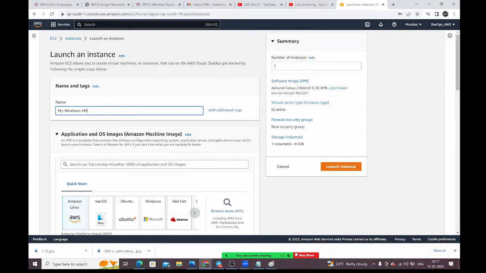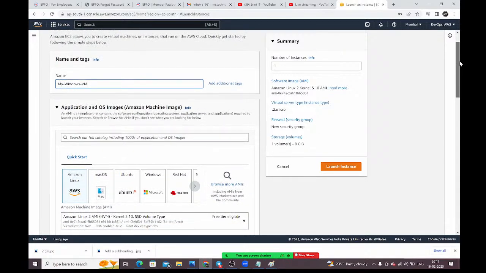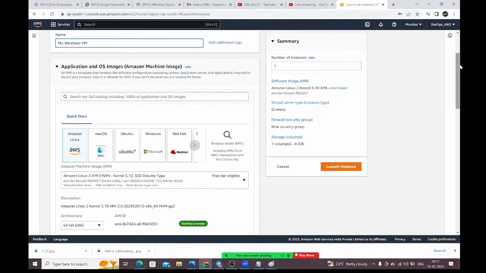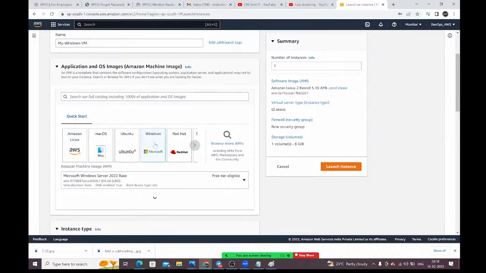You can give any name, guys. The first one, see guys, is the Amazon Machine Image. You need to select the Amazon Machine Image. Which virtual machine are you creating? A Windows virtual machine. So which image do we need to select? Only the Windows image. Do you have the Windows image? Yes, here we have the Windows image. Select this Windows.